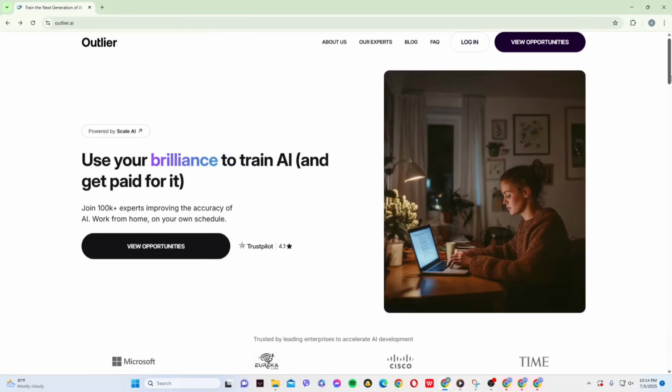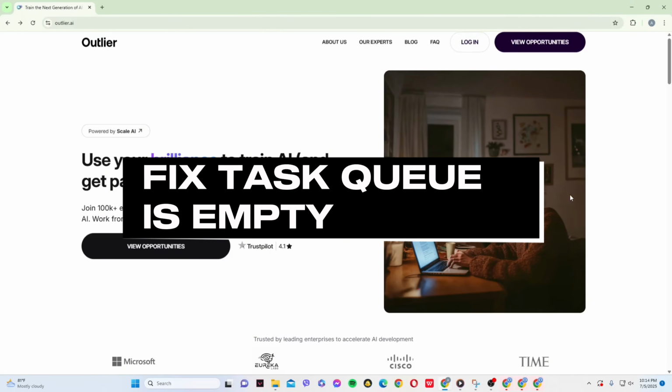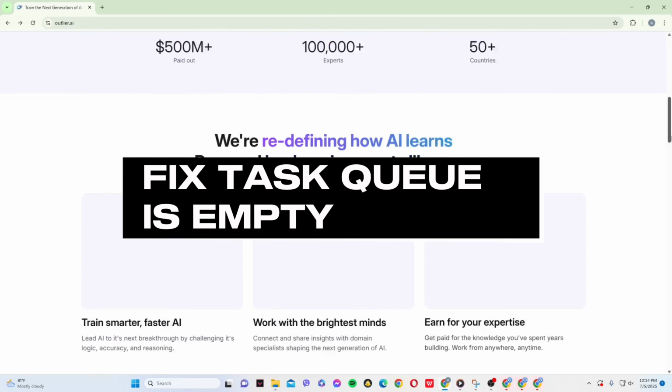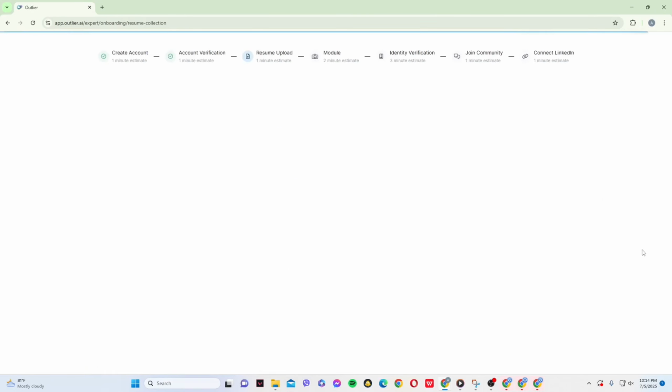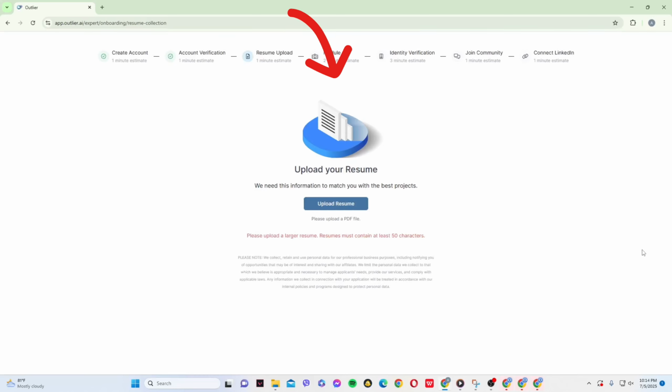Hey guys, in this video, I'll show you how to fix the task queue is empty in Outlier AI jobs. First, head over to Outlier. The first thing you need to check is whether you've completed all onboarding requirements and assessments. Without 100% course completion and accuracy, the system won't assign you new tasks, so make sure that's done.